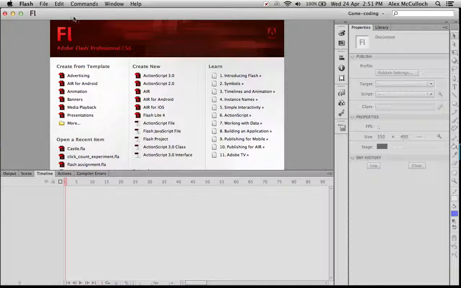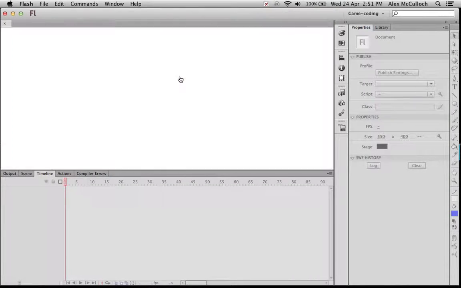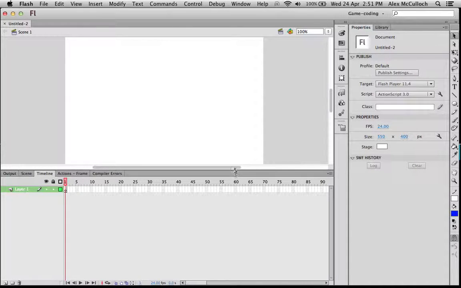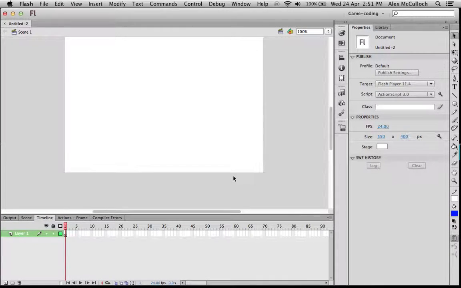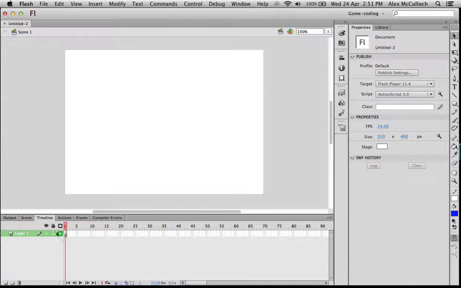So here I've just got Flash opened up. I'm using Adobe Flash Professional CS6 and ActionScript 3. So I'm just going to create a new one. There we go. Set up my stage. Okay. So yeah, today I'm going to be making a button and showing you how to make a button.